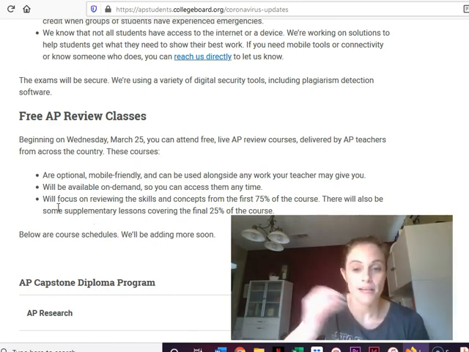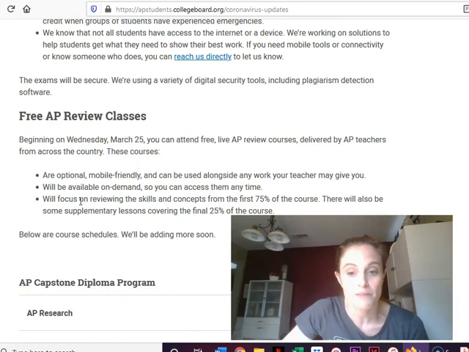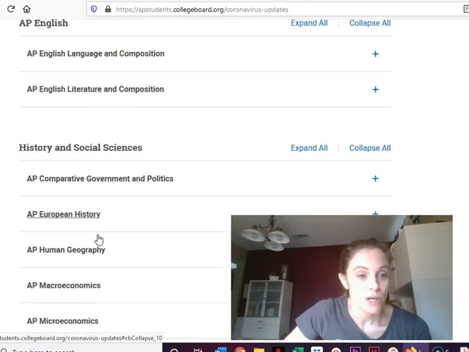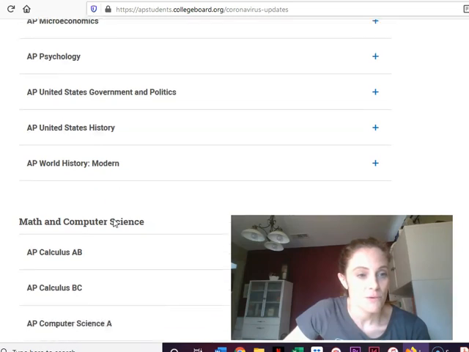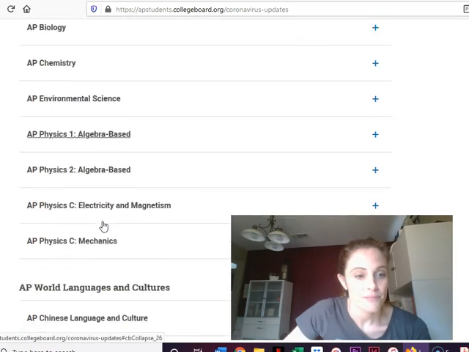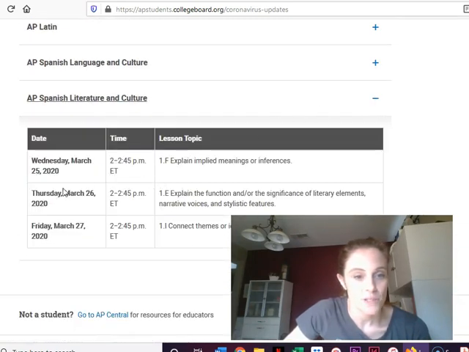Another thing is that basically College Board is taking the three quarters of the school year, so 75% of the material is going to be covered on the test. There's 25% of the material that will not be on the exam, that you will not be responsible for. These are the schedules below. For example, if you are in AP Human Geography, these are when the lesson topics are going to come out. For AP Calculus AB, this is when your topics are going to come out. And then Spanish Literature, the one I'm teaching, is going to be again the 25th, 26th, and 27th, and here.